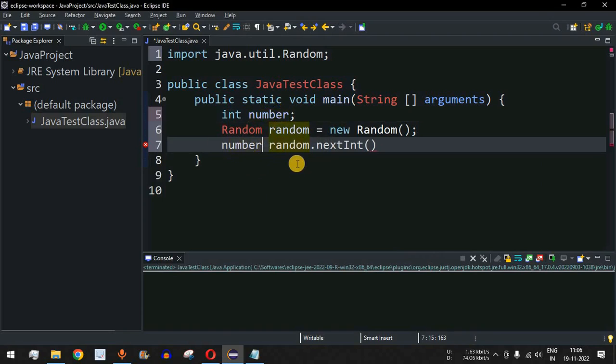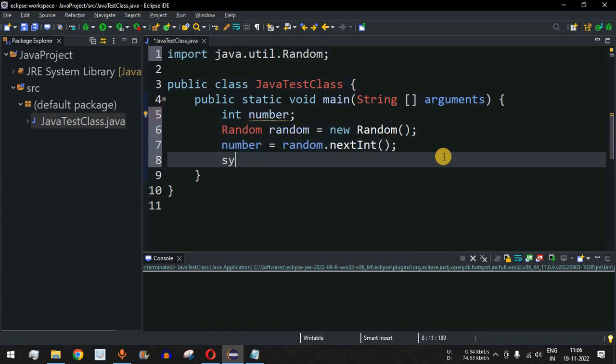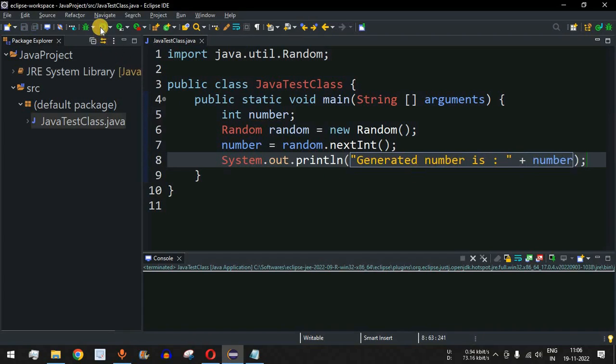So I'll just copy this number variable and then I'll assign this random dot nextInt to this number variable, and now we simply need to print this number. So over here I'll provide "generated number is" followed by a colon, and then we have number over here. So let me just save this file and try running this code now.